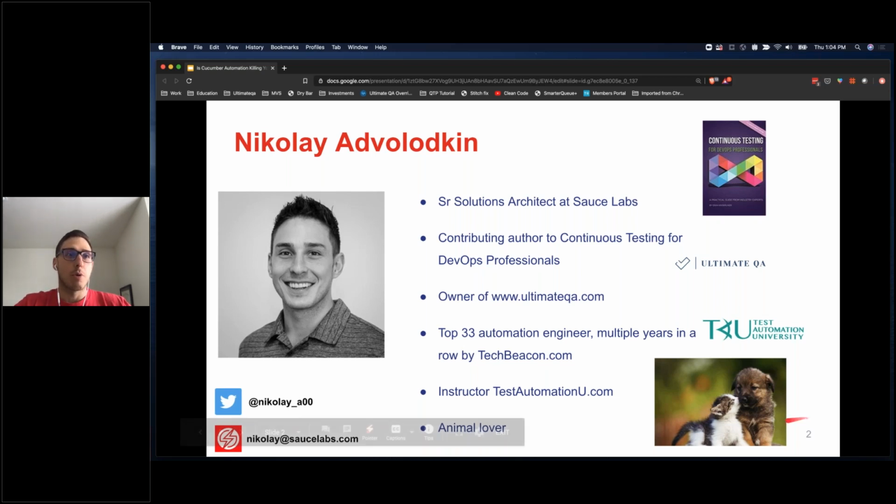But most importantly on this slide is the fact that I am an animal lover. That's the most important credential, which means that if you disagree with anything that I say, just remember that part because you can't.